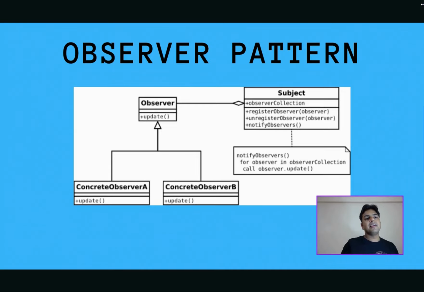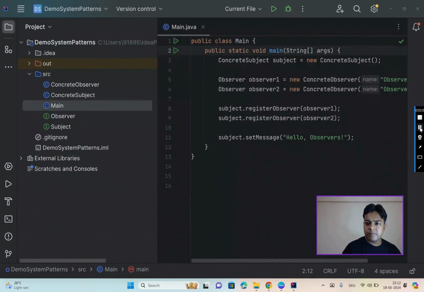The observer pattern defines a one-to-many dependency between objects, where one object, the subject, notifies its observers of any state changes. It's useful when you need to maintain consistency between related objects or decouple components. The observer pattern is commonly used in event handling, UI components, and distributed systems. Let's see a code demonstration to understand this.